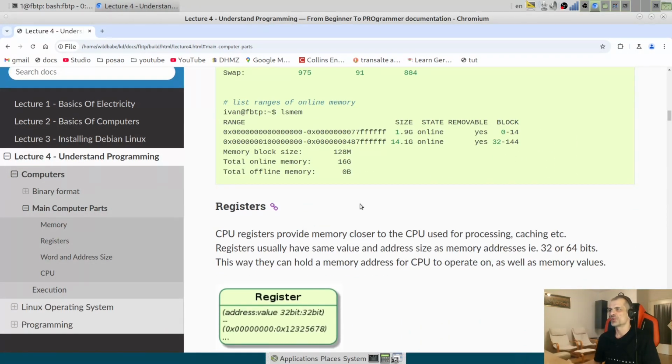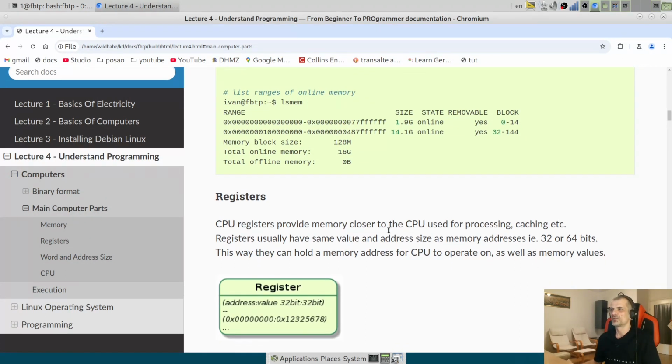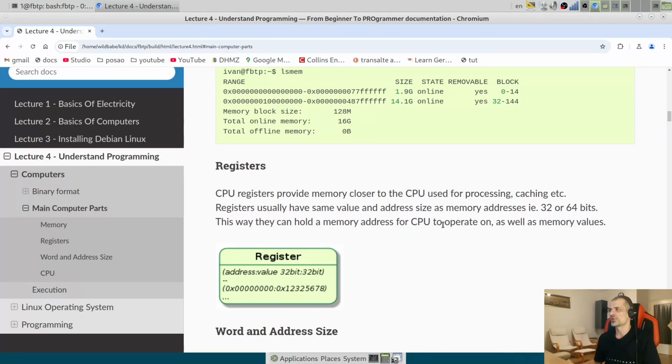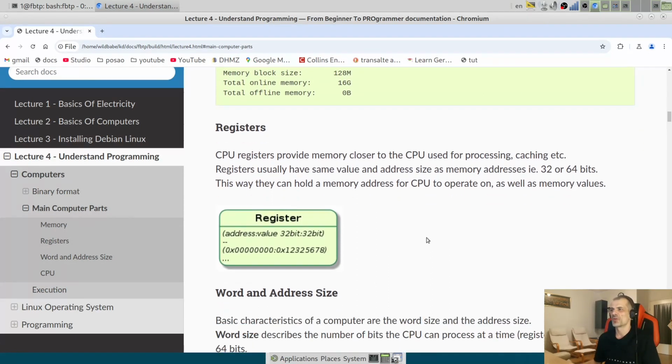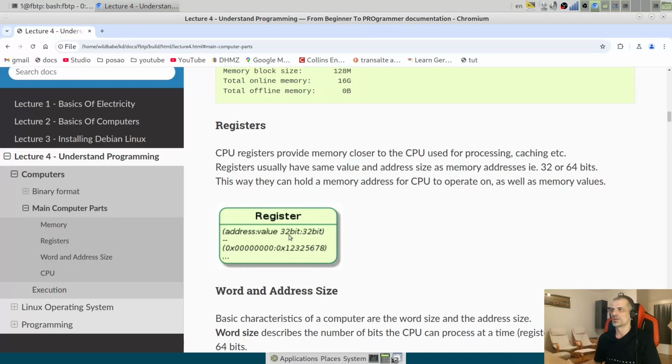Registers. CPU registers provide memory closer to the CPU, used for processing, caching, etc. Registers usually have the same value and address size as memory addresses, for example 32 or 64 bits. This way, they can hold a memory address for a CPU to operate on, as well as the memory values. As we can see, the address is 32-bit size, and also the value is 32-bit size.